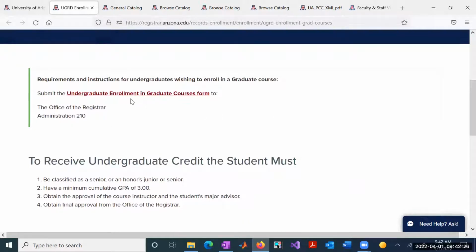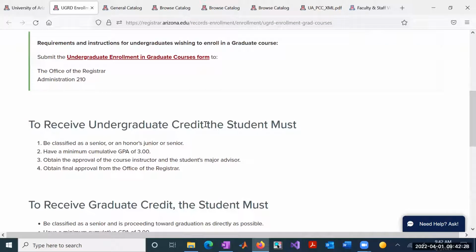And you'll need to fill out this form. If you are wanting to put this towards your undergraduate degree and you don't need graduate credit for it, and it's a 500 level class, then you'll need to be a senior or a junior honor student, have a GPA of at least 3.0, get the course instructor's approval, and then submit this form.